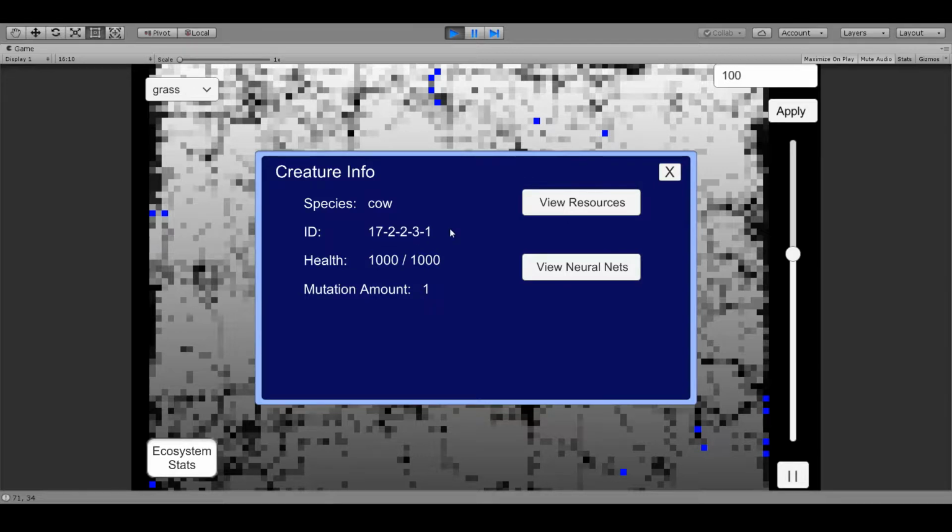And then the subsequent numbers represent the creature's lineage, and it starts at 0. This is actually the second child of the fourth child of the third child of creature 17. So you can see who's descended from whom. It has the health of the creature, which if it hits 0, then the creature dies. It shows the mutation amount, which is basically how different the children will be from the parent.